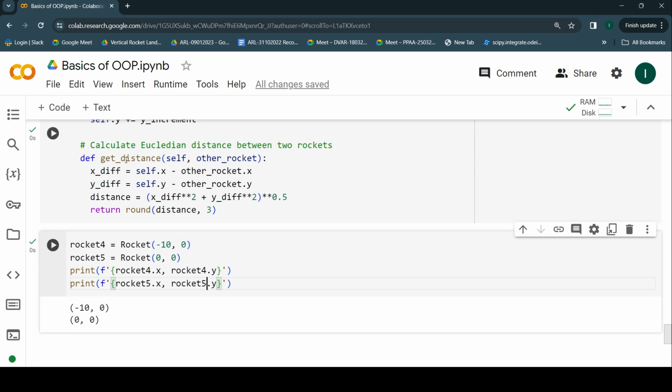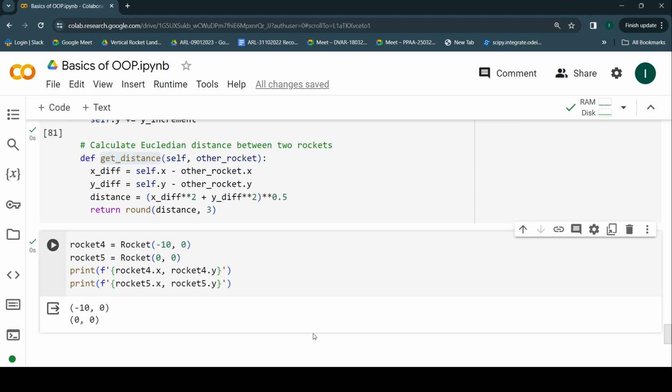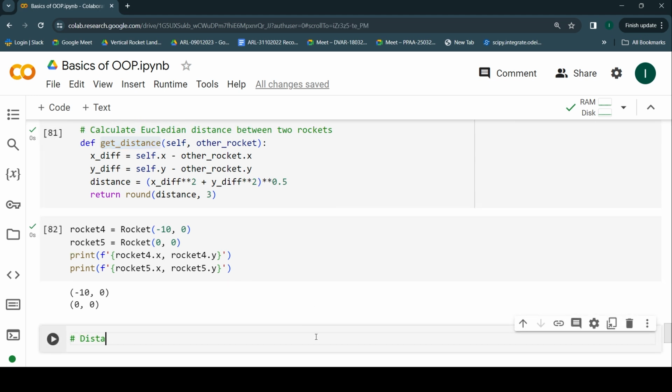Let's just verify it with the help of this get distance functionality. So now what I want to do is find out the distance of rocket 4 with respect to rocket 5. So rocket 5 is the self and rocket 4 is the other rocket. This is something that I want to do.